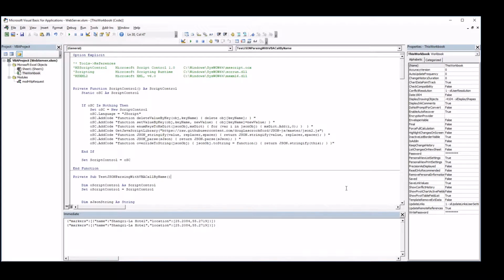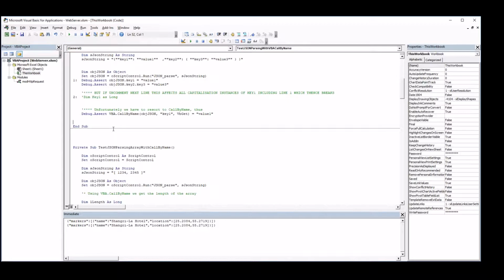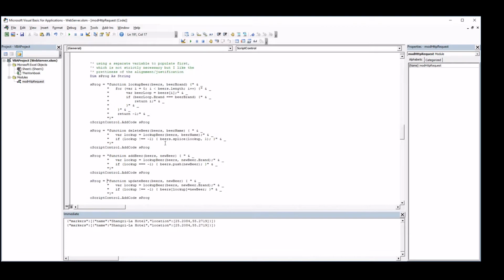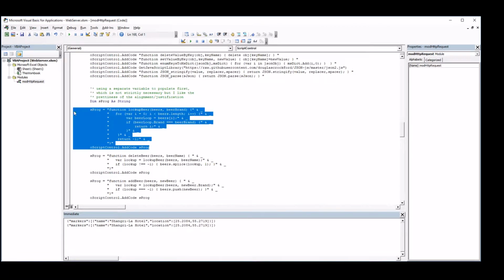Okay, so I promised a video of a closer look at script control. This is the script control, and I think I showed some of this previously, but I want to go further. In an earlier video, I showed you the one-liners. You can add a one-liner, but you can also add multiple lines. So we're adding a multiple line function there.